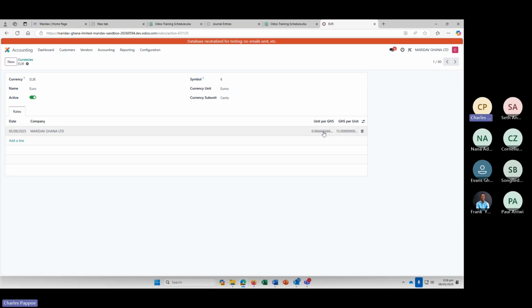So it means every day you have to be adding the rates. Yes. The recent rate also applies to all transactions unless you add a new rate. I get it. Okay, it's fine.